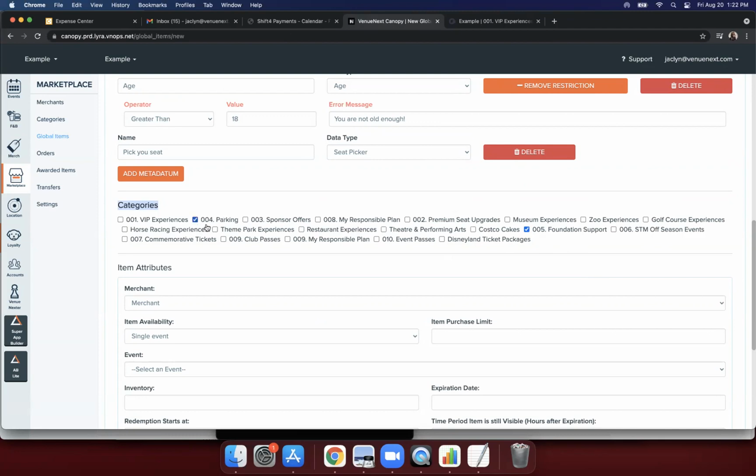You can do more than one category. It's up to you. So if you have season ticket promotions that you're running, and maybe you want a certain group of season ticket holders to have access to certain amenities, you can do that as well. So maybe this is season ticket holder gold and season ticket holder platinum, but season ticket holder bronze can't get this experience. It's up to you how you assign your categories, but all you need to do is check the boxes.